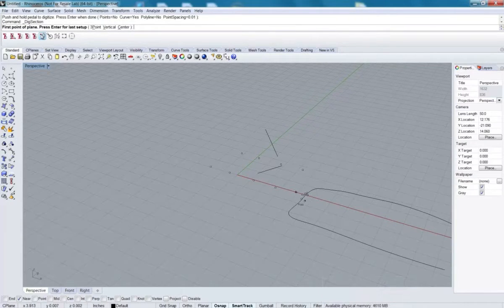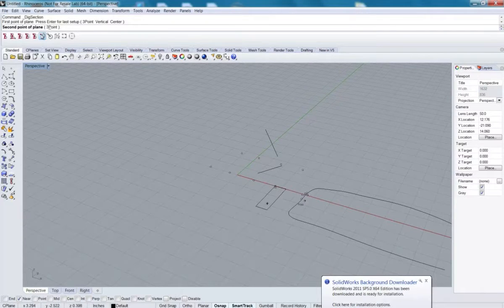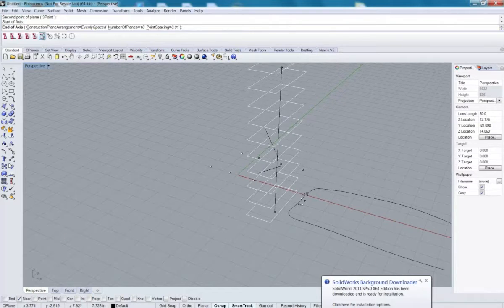So if you press the top button, we can go back into the last function we created, so the top button on the MicroScribe hand switch. So we'll do one point on the plane, second point on the plane, and then we'll do the start of the axis, and then we'll do the end point of the axis, and we can also define the number of planes we want to do and the point spacing. You can see that in our command line.